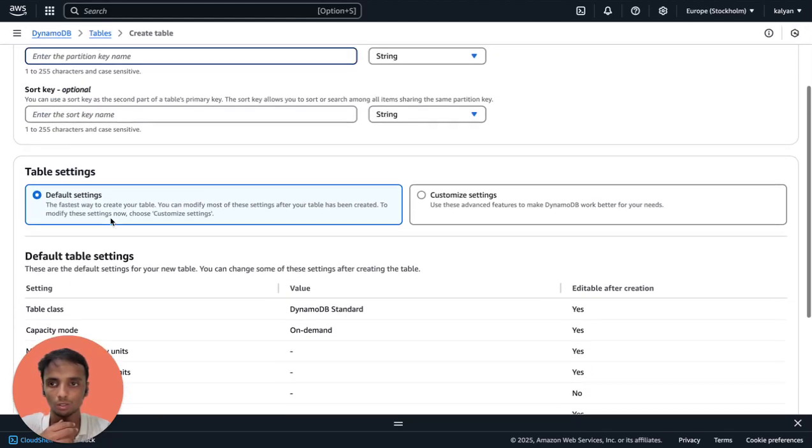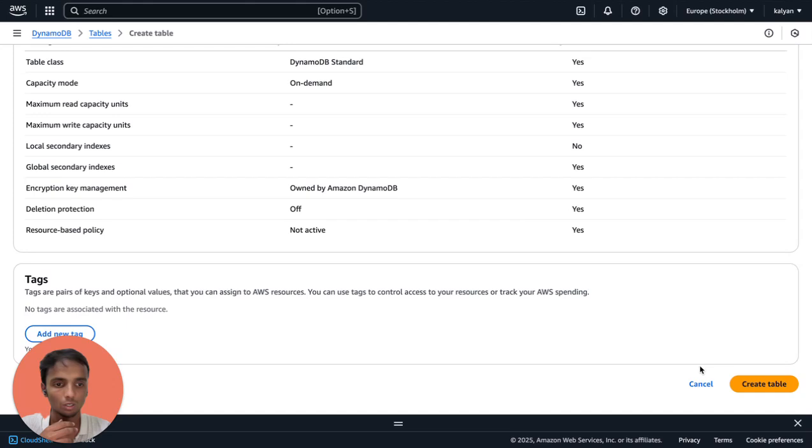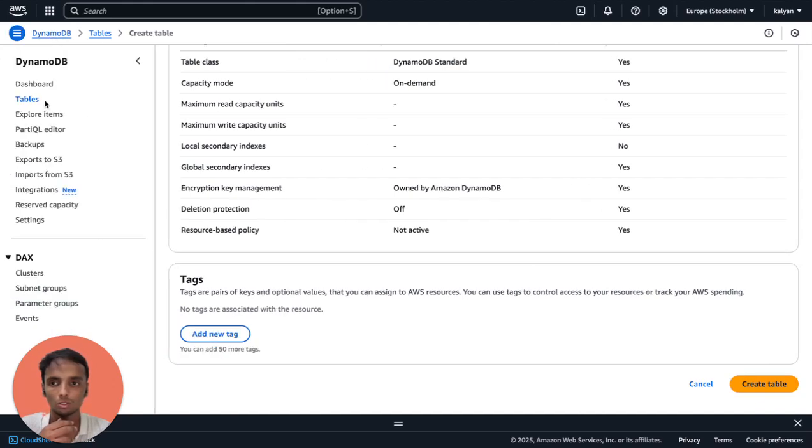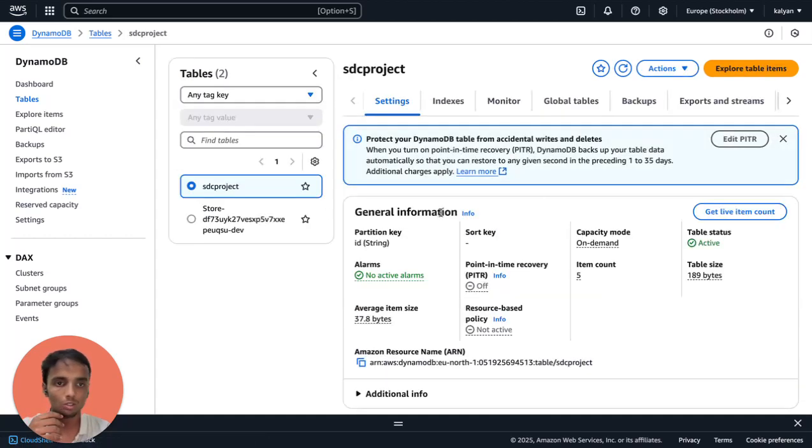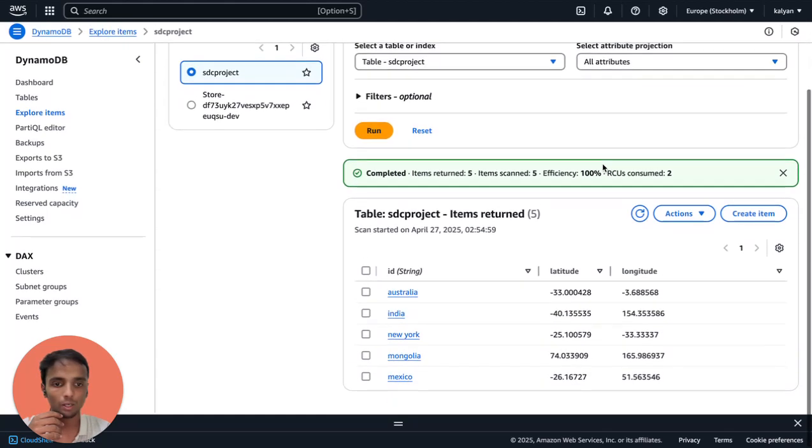So go down and create. Here you are going to create the table. After you create the table, you will see the table name here. I have already created SDC project, so I'm going to open the SDC project. Here I'm going to export my table items. I have already completed the project, right?